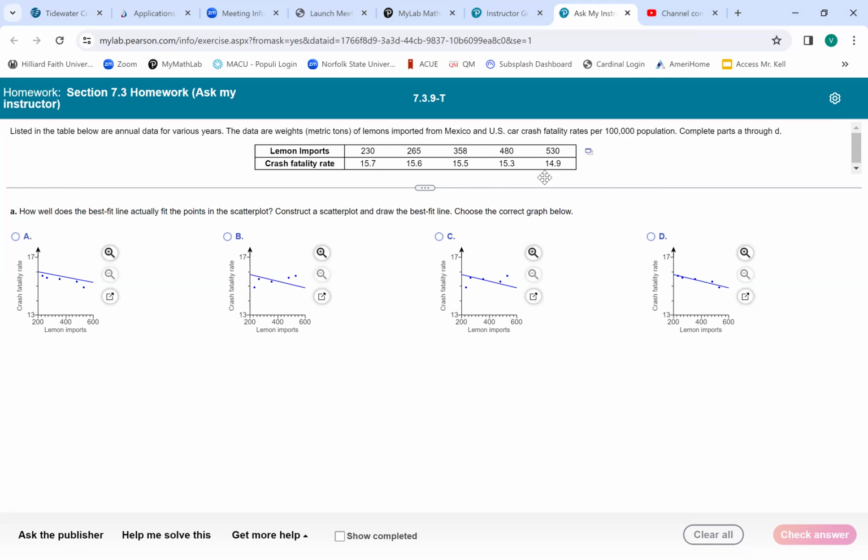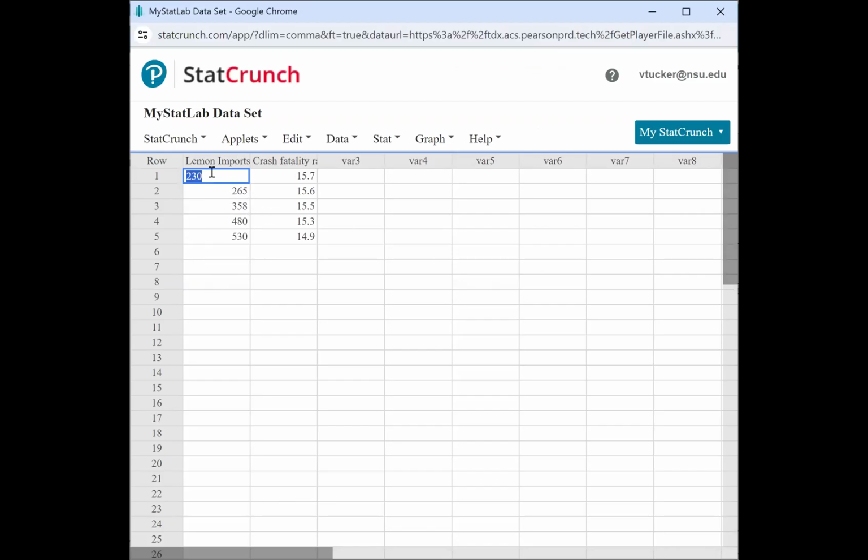All you have to do is Google regression line calculator or Google correlation coefficient calculator. Either of those will do it. But you also can hit this button right here. You can use StatCrunch, which is Pearson's version of Excel. That takes you here, and it puts your numbers into these two columns.